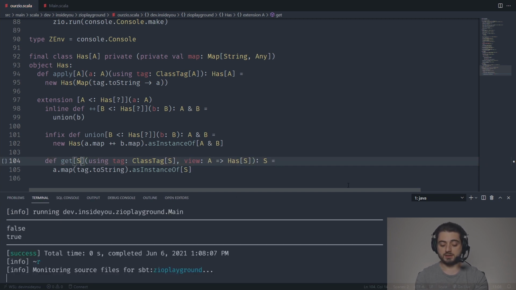In Scala 2, we actually used to have this thing that was deprecated, right? So this would have been a view bound, which wouldn't work in this case anyway, but still cool.